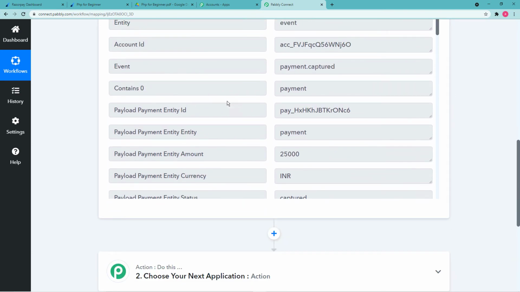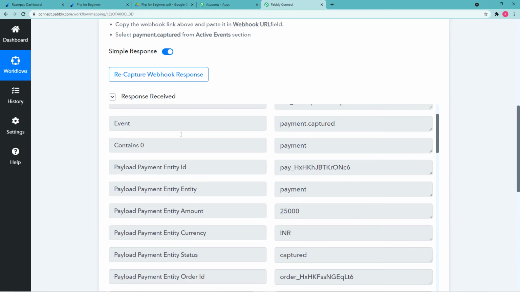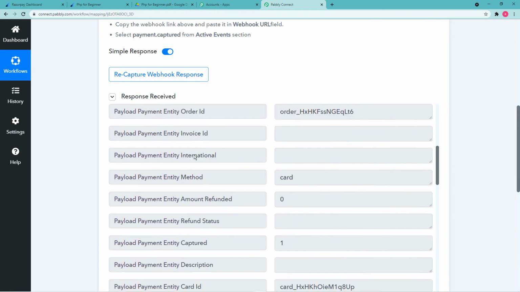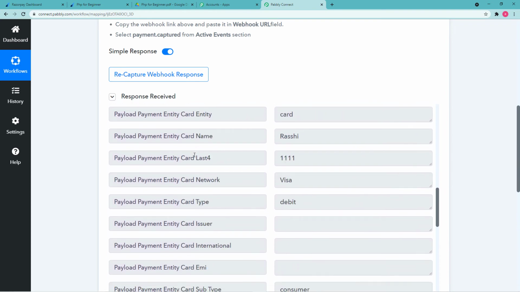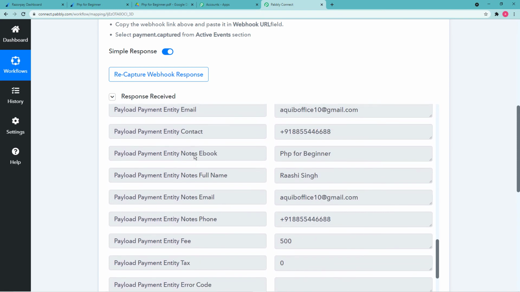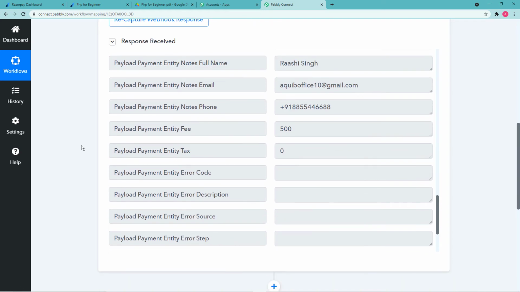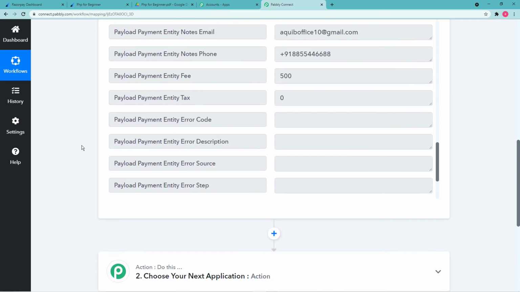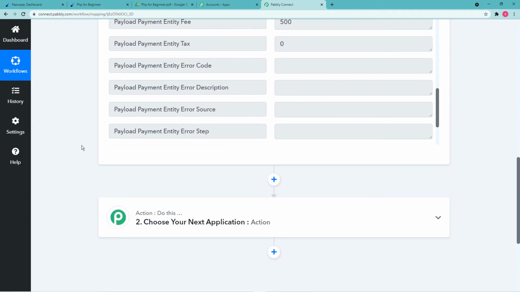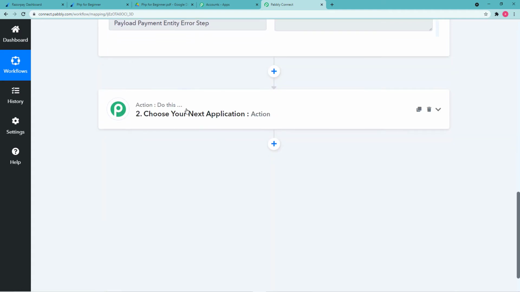Alright, in this data you can see it has all the details about the payment, like the customer's name, the email ID, the number, and all other things, right? So our second step is also completed. Now we are going to do one thing more.